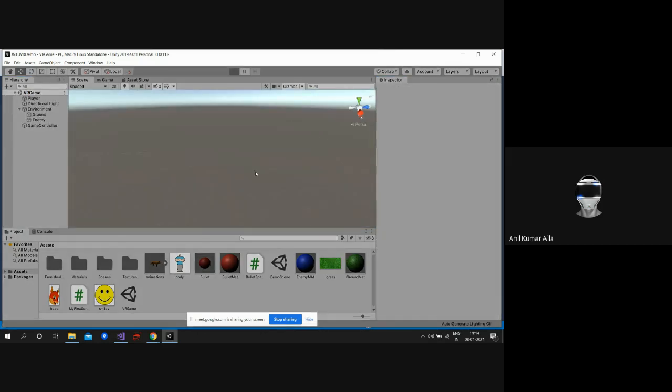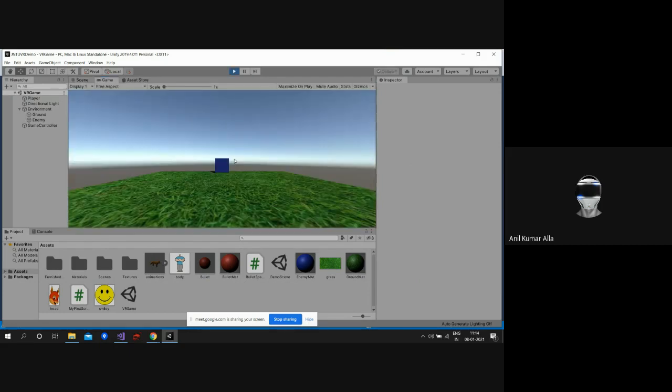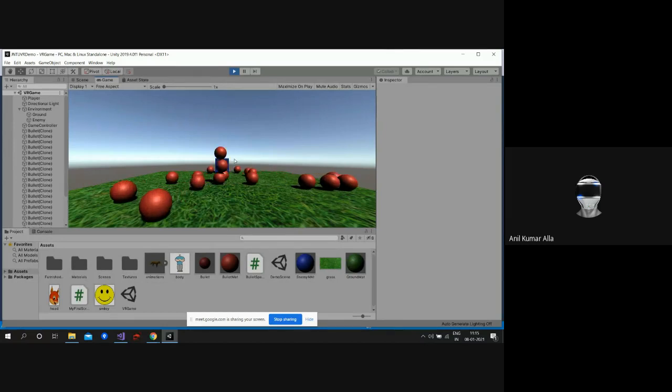So now I press play. Now the bullet is generated at 1. See this. In all the directions it's moving, as there is no speed to it, so it's generating there itself.